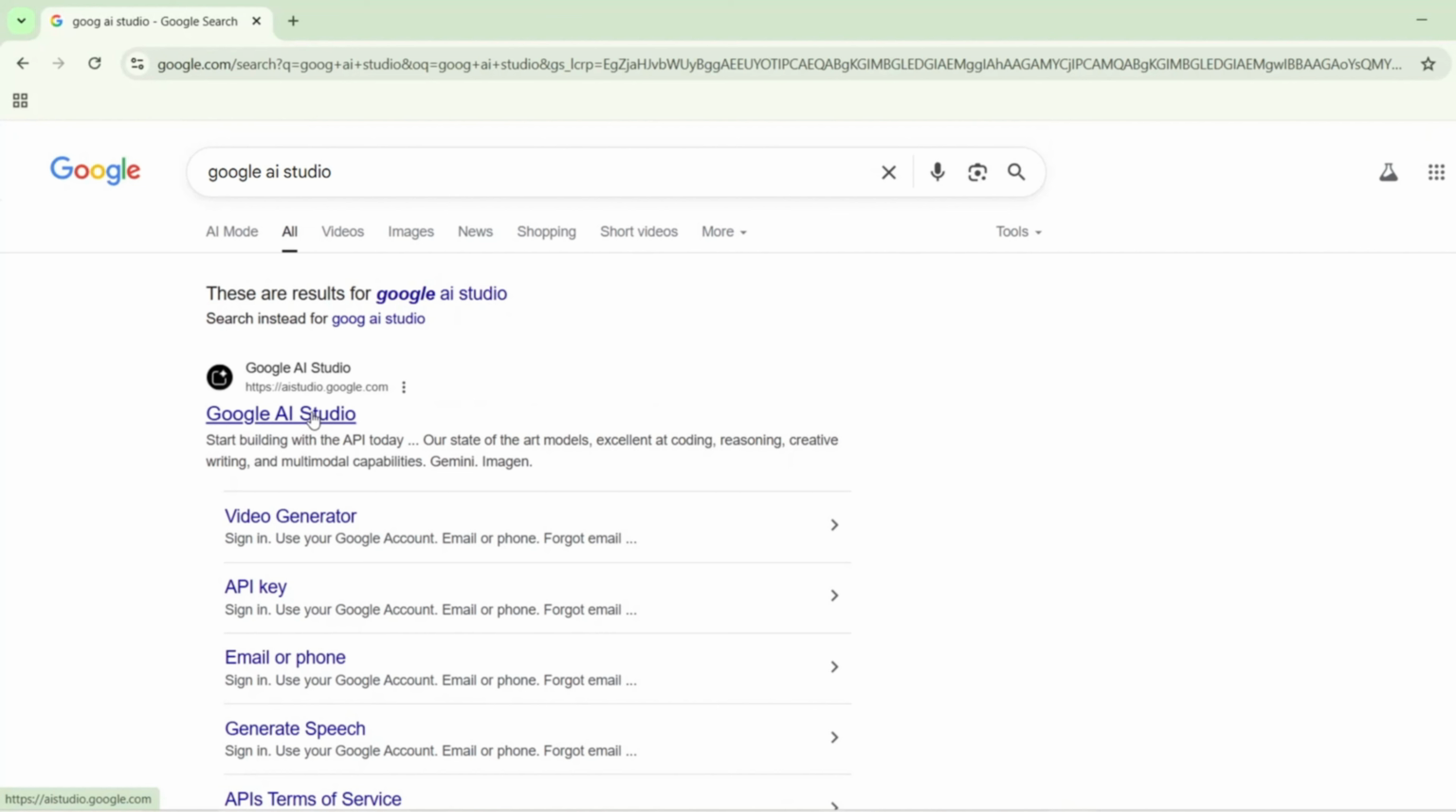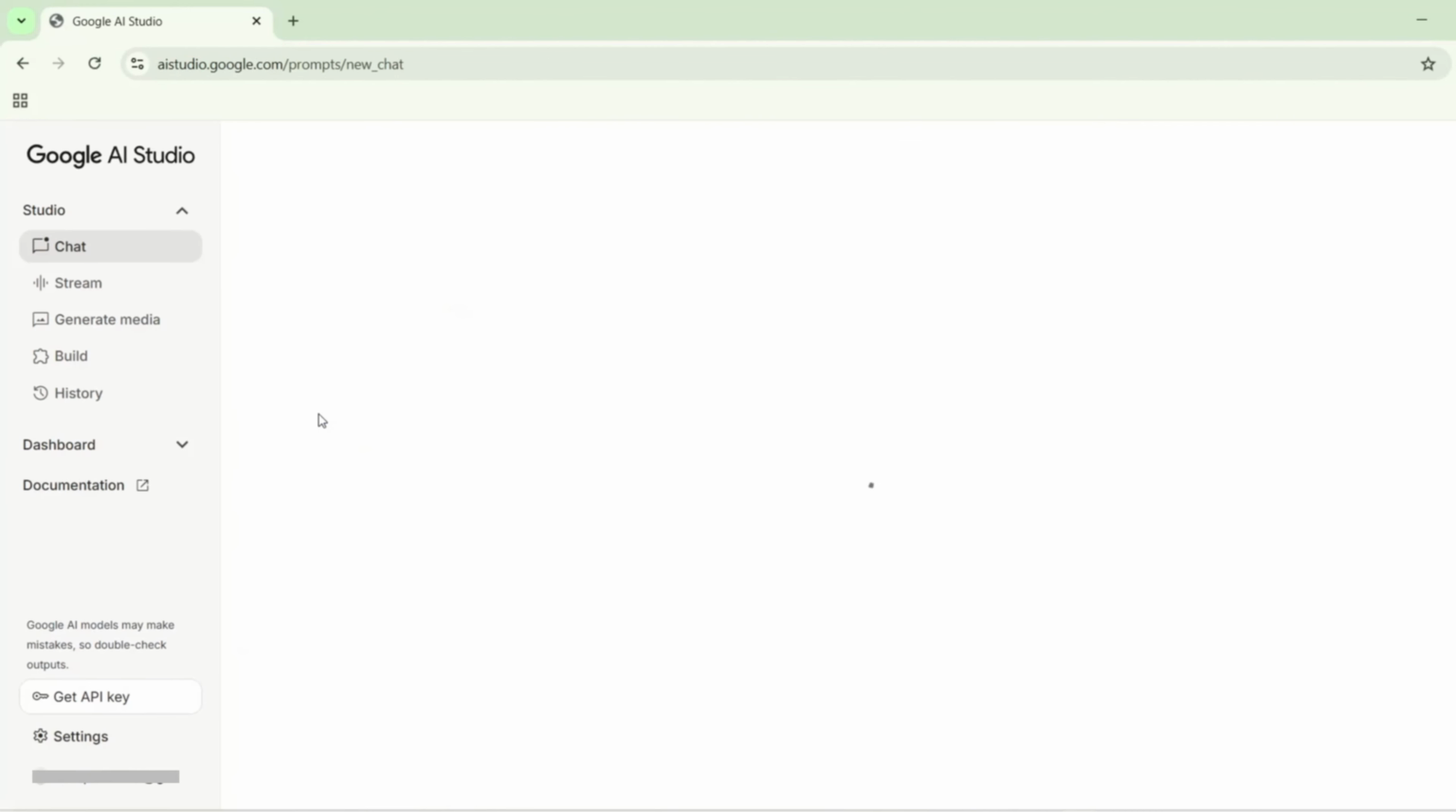Before we start coding, we'll need an API key from Gemini. This key is what allows our app to connect with Gemini and analyze images. To do that, first, head over to aistudio.google.com and sign in with your Google account if you're not.